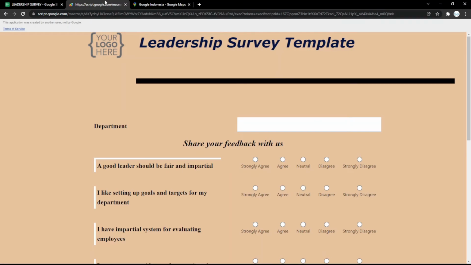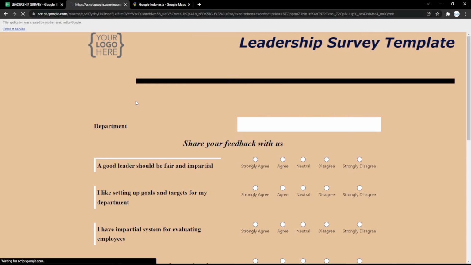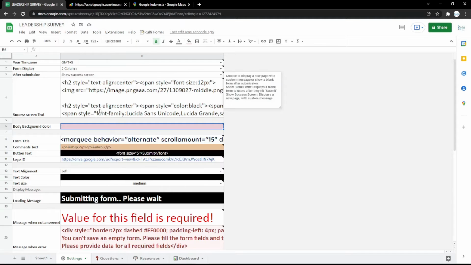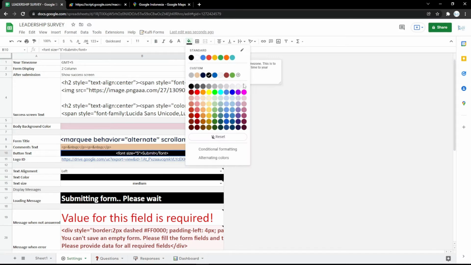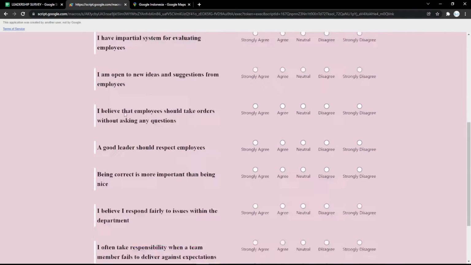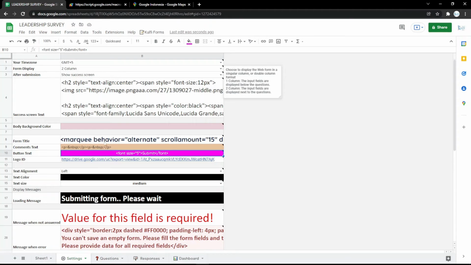First thing, I want to change my background color. You just need to pick the color that you want, for example I choose purple like this. And then the second one, you can change the button text color too, just scroll down to check it in the submit button like this, and it will change instantly.